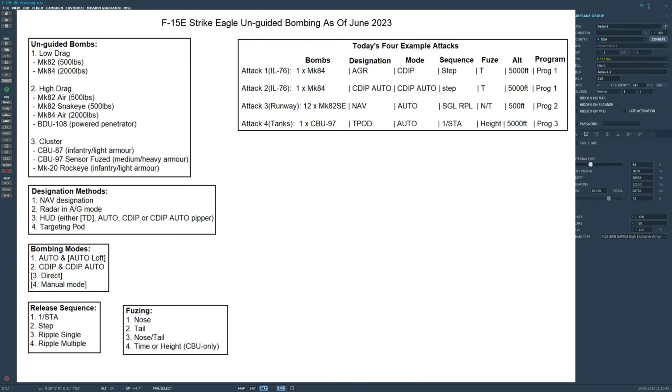First, the bombs we have, and everything today, is relevant to the early access version I have at June 2023. Categories: low drag, high drag and cluster. Low drag: Mark 82 500-pound bomb, Mark 84 2,000-pound bomb. High drag: Mark 82 Air 500 pound, Mark 82 Snake Eye 500 pound, Mark 82 Air 2,000 pound, and the interesting BDU-108 Durandal powered runway penetrator.